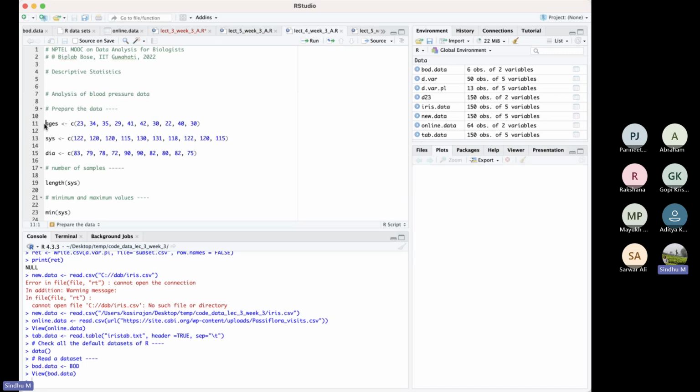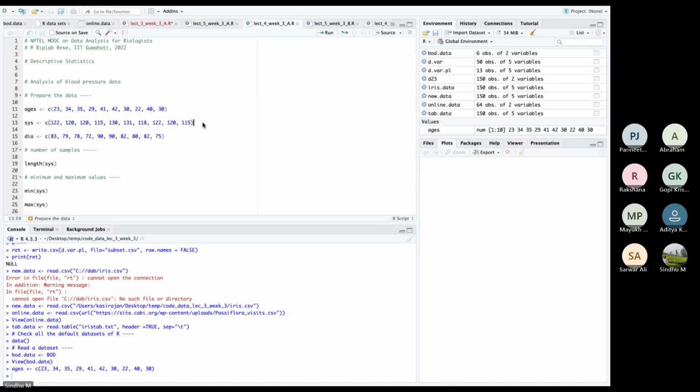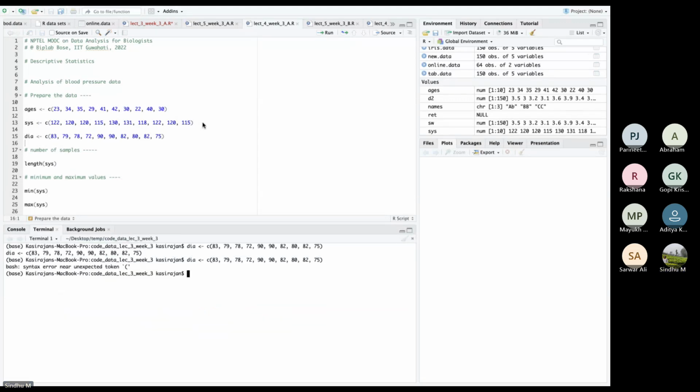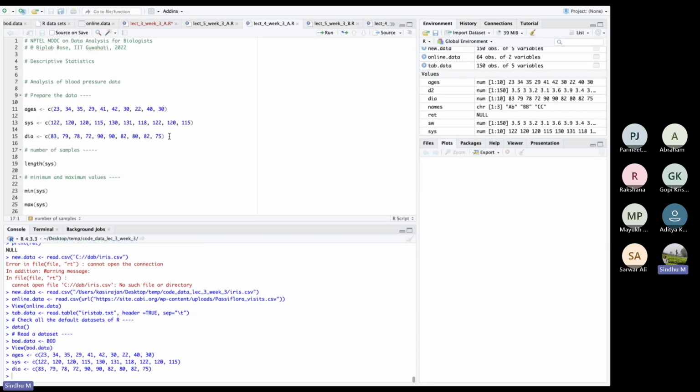Here first we are making a new data set ourselves by giving these three columns: ages, SYS and DIA. It's basically blood pressure data. SYS is systolic pressure and DIA is diastolic pressure. I have run this, so the ages has been assigned now. You can see it in the console below. Next, SYS has also been assigned and DIA has also been assigned.